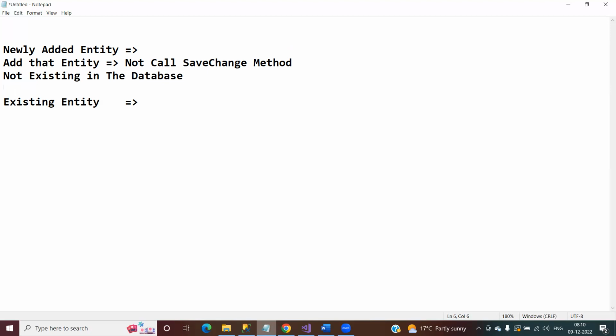If you use the remove method, you can remove that entity. You can remove that newly added entity, right? If you call the remove method, then what will happen? It will mark the entity state as detached.